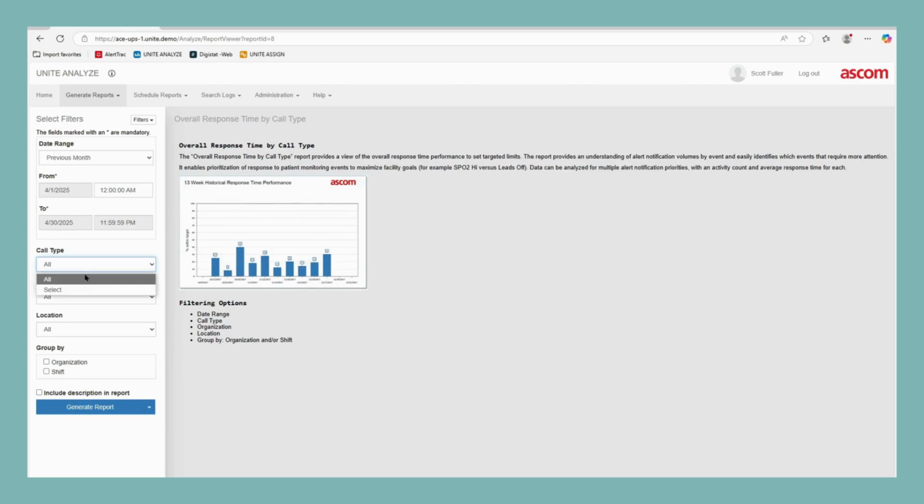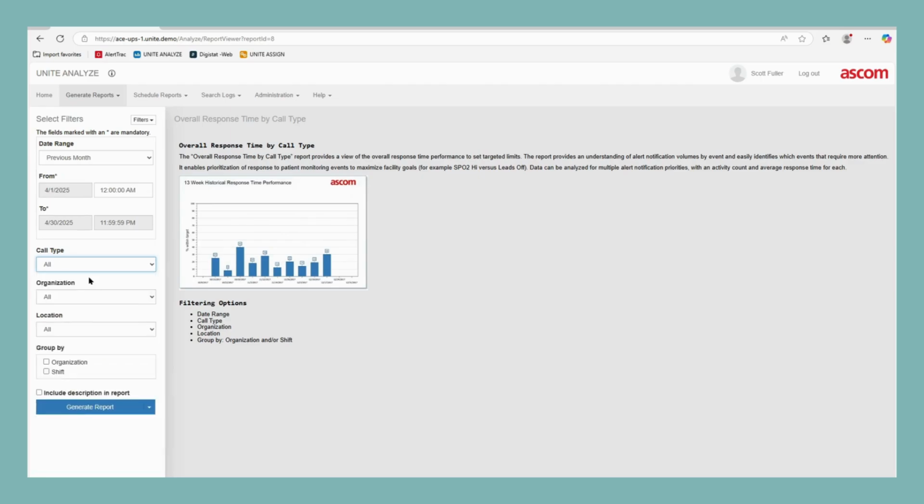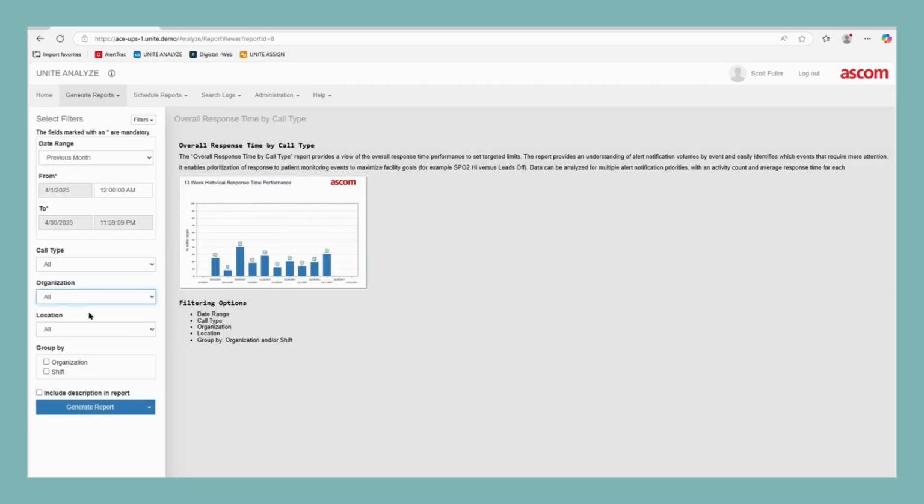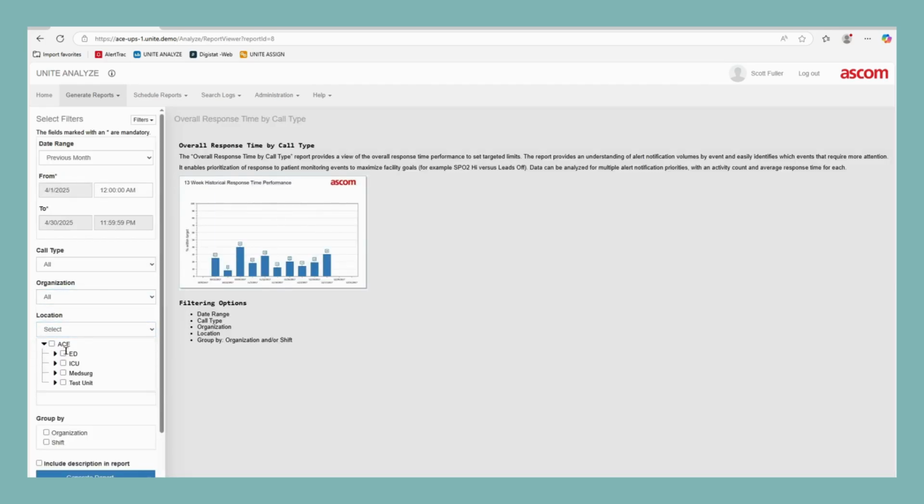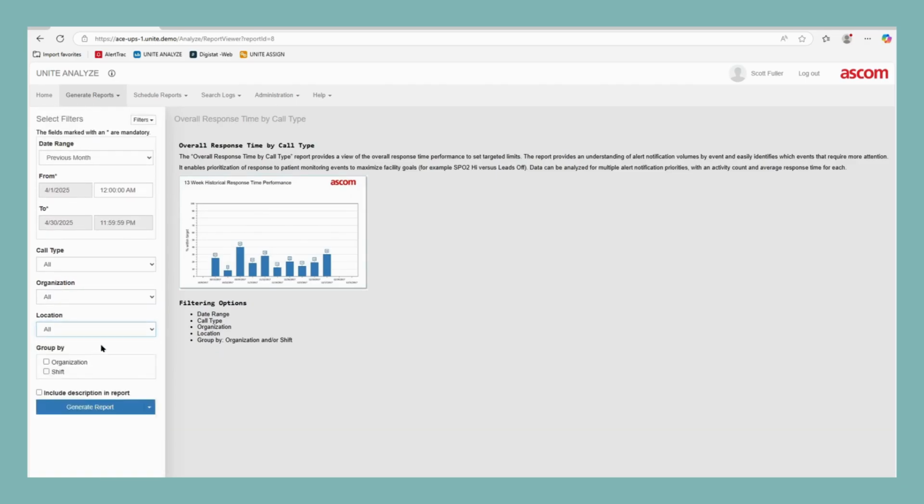You can filter it down even more by these call types. For this example, we're going to leave it on all. You can filter it down for your organization, which is going to be departments. This example, we'll leave it on all. And location is also going to be room numbers. Again, for this example, we're going to leave it on all.